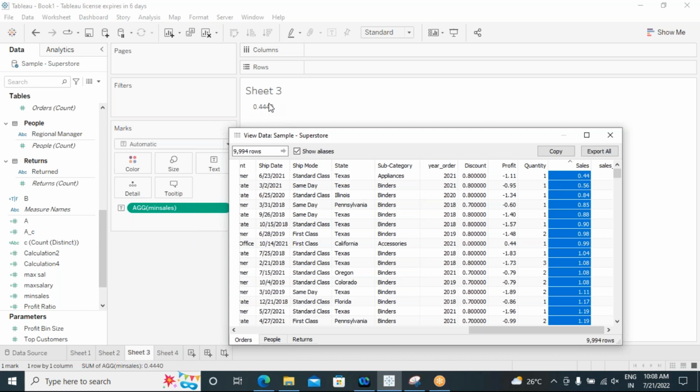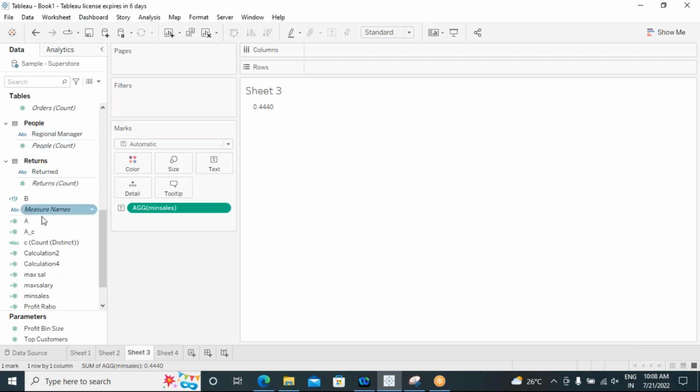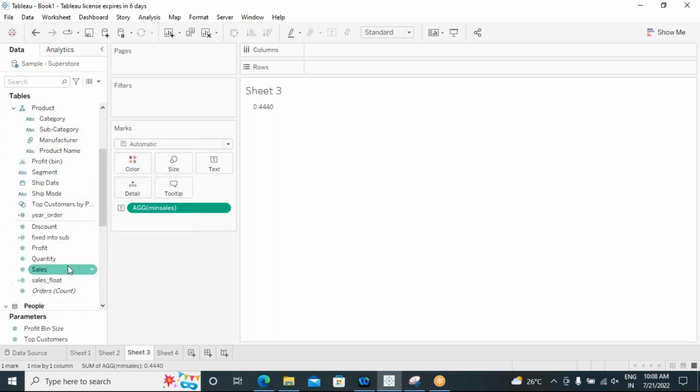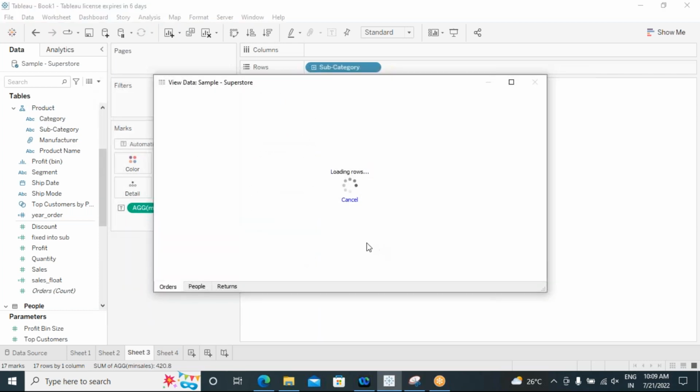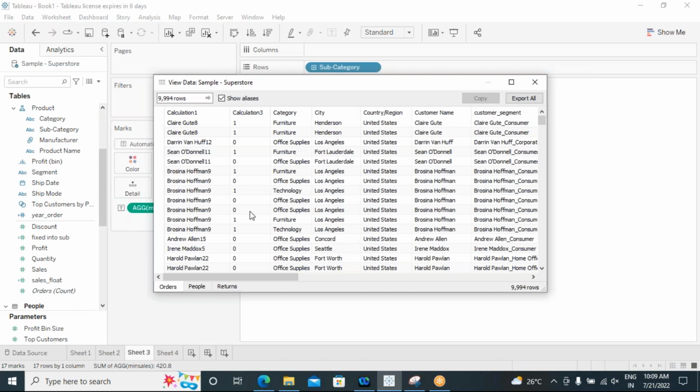That's the value with all sales, all the sales in the database. Okay, so I want to get particular subcategory-wise minimum sales. If I take it as subcategory here, at each subcategory level, what is the minimum sales you want? If you take accessories, the minimum sales is 1.0, appliances is 0.4, arts is 1.3, that kind of thing. You want to see that, go for data.